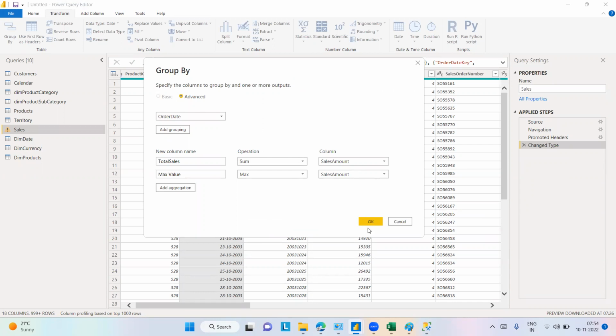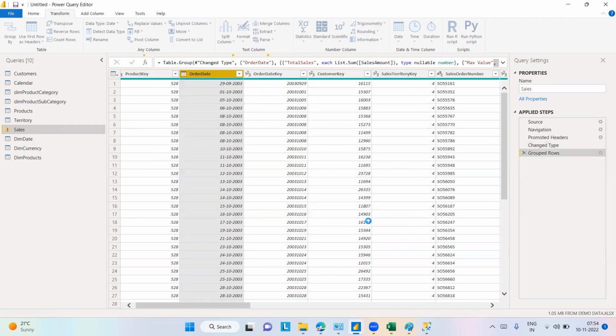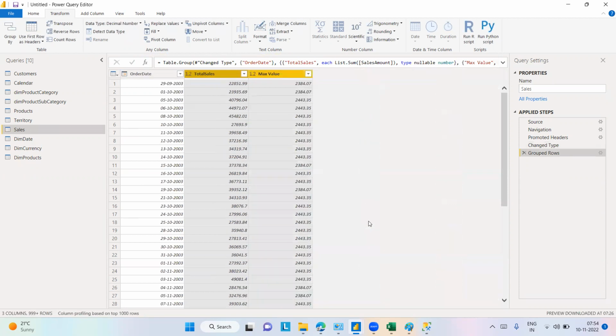When I click on this one, what will happen? It got created. If you see here, the sales table, the entire fact table got converted. It removed all the other columns, and it created an aggregated table for us.